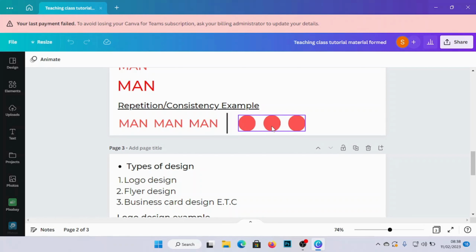For example, when you get to the icon section, if you want to put a Facebook icon, your Twitter icon, your WhatsApp icon, it's inadvisable and unprofessional to leave one of the icons bigger than the others. Make sure all of the icons are the same size. Also you can apply repetition and consistency. Repetition and consistency are the same thing.